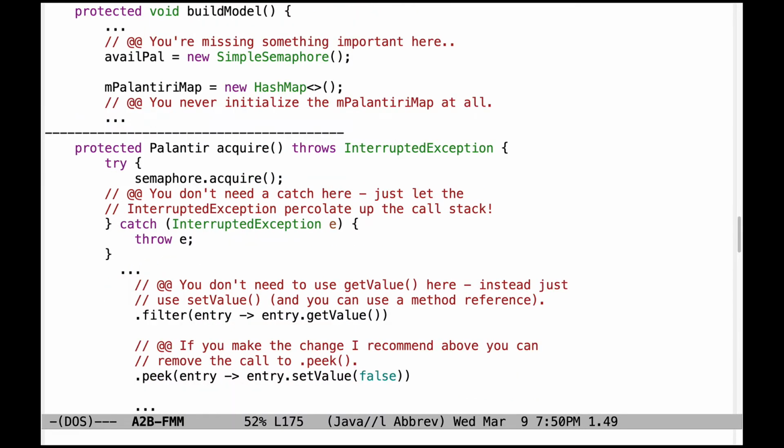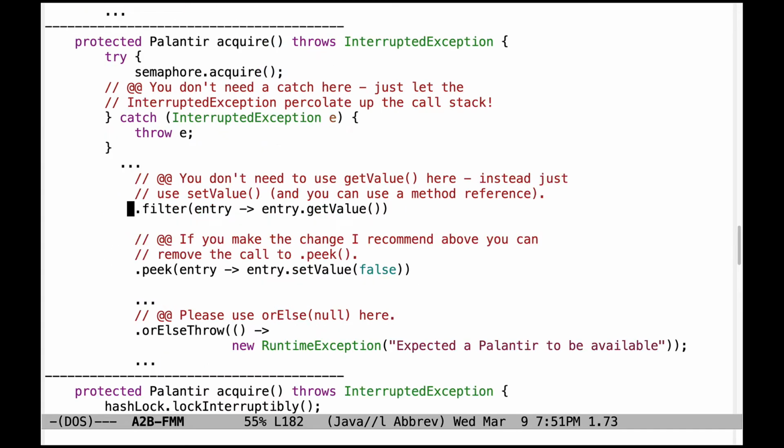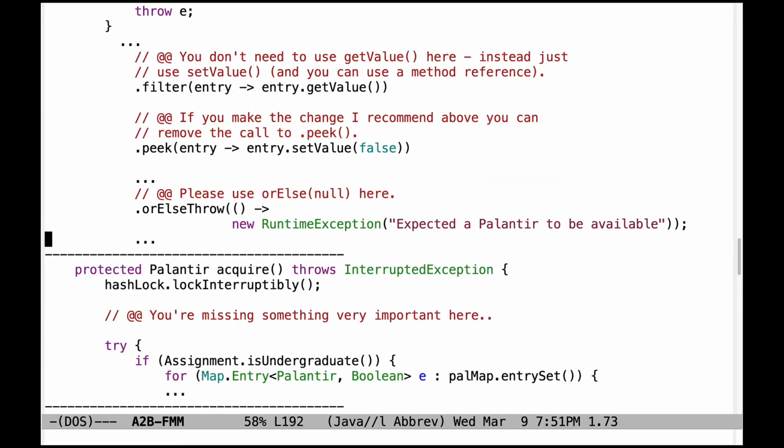Down here in acquire, you don't really need to have a try catch block. You don't need catch at all. Just let the interrupted exception percolate up the call stack. So get rid of the try catch. And then down here, you don't need to use get value. Instead, what you should be doing is using set value. And if you do that properly and you replace get value with set value, you can get rid of peek altogether. You'll have to do some other fancy footwork to make this work properly, but that'll get you a little cleaner along. And also don't use orElseThrow, use something like orElse null instead.